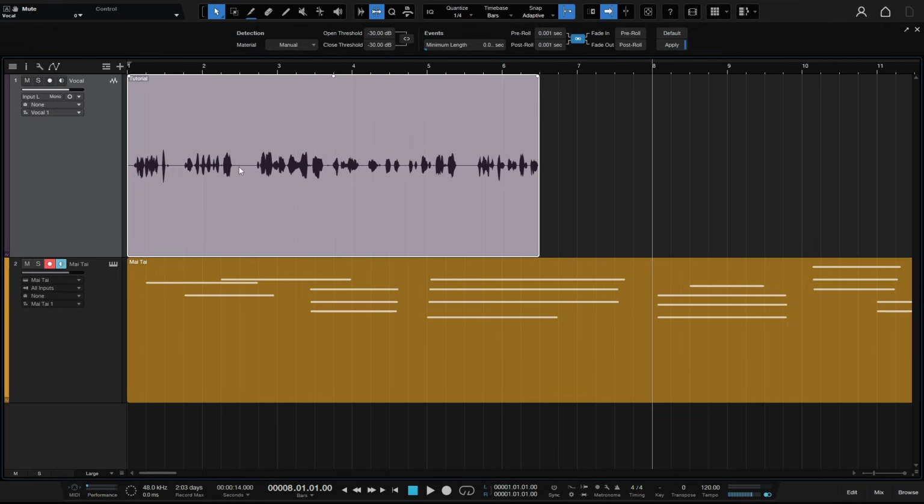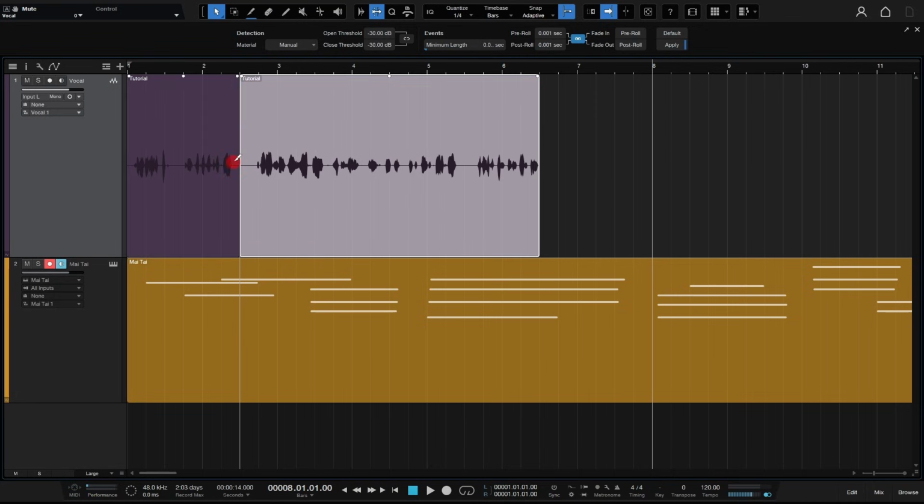Now, if I were to use the split tool and make some cuts and then delete that out, that's one way, but that would take forever.